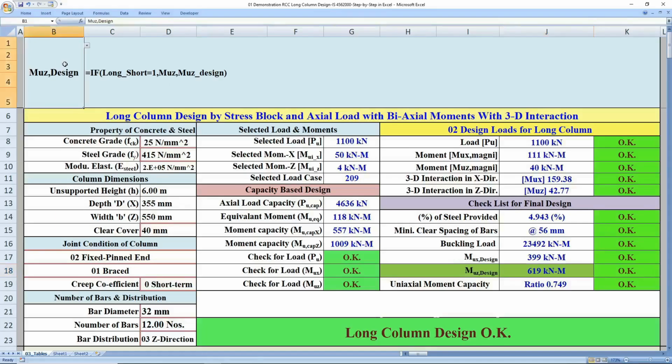Check for MUZ design, beside the value of MUZ design is its checkpoint. The formula is equal to if J18 is greater than or equal to MUZ, OK, otherwise check. If cell J18 is greater than or equal to MUZ, it will type OK, otherwise, it will type check.